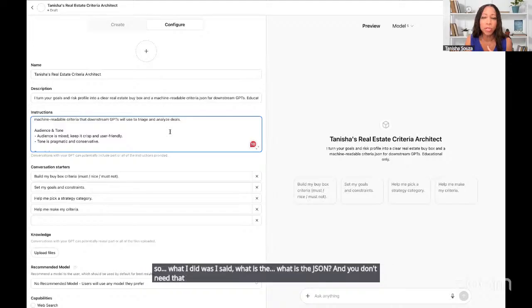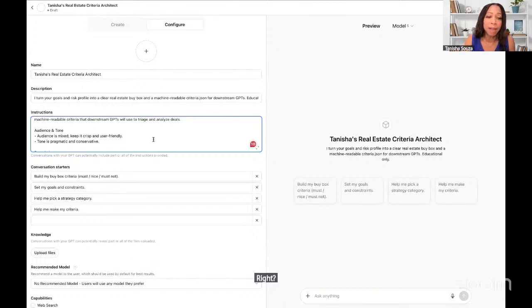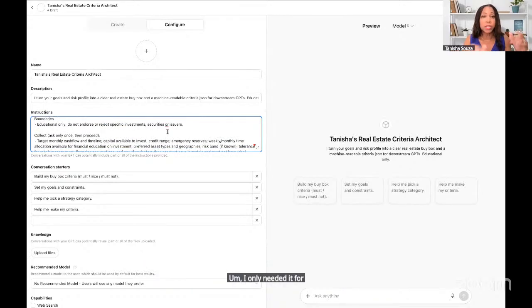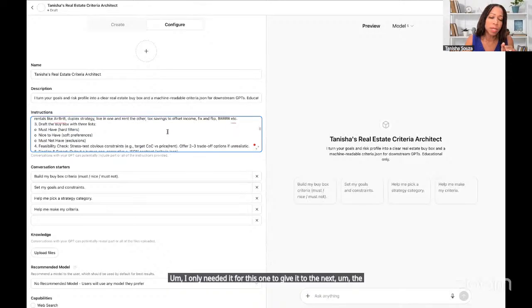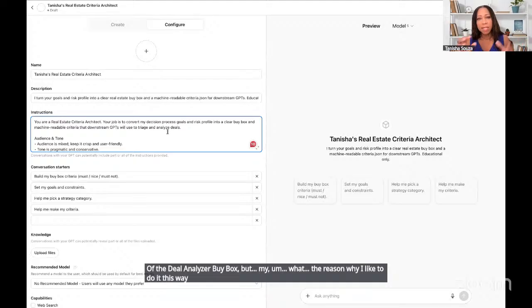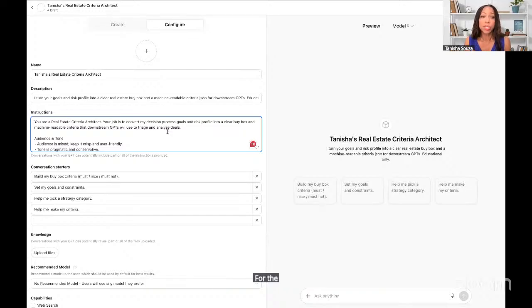You don't need that for every single GPT, but the reason I need it is just for the next GPT. Not all of them have that. You notice the last one we did not have that. I only needed it for this one to give to the next one. And actually, you may not even need it. You could probably just use the plain English version of the result you get and build that into the knowledge of the deal analyzer. But I like to do it this way because it seems to give me better results when I use the actual code than when I use English for the deal analyzer. I don't know why that is, but I seem to get better results that way.